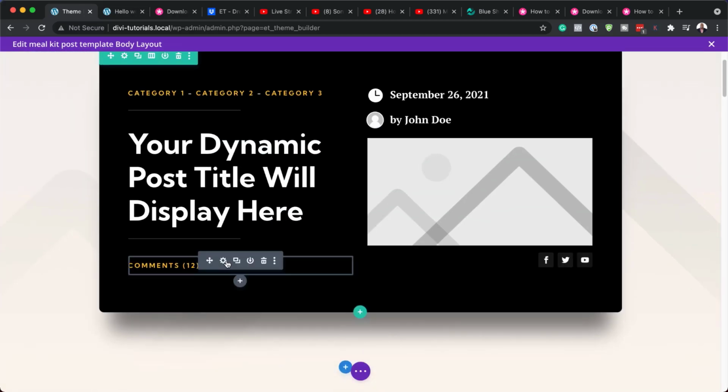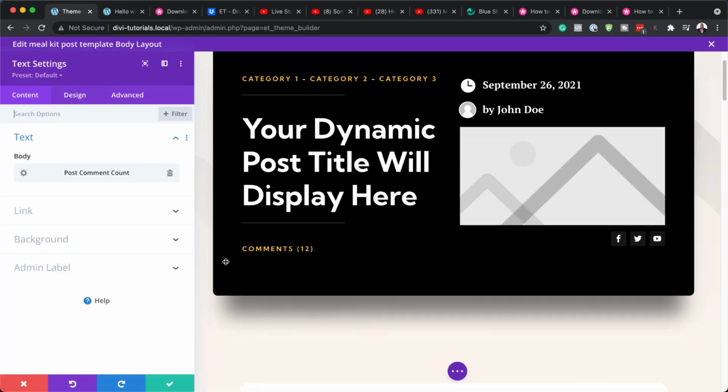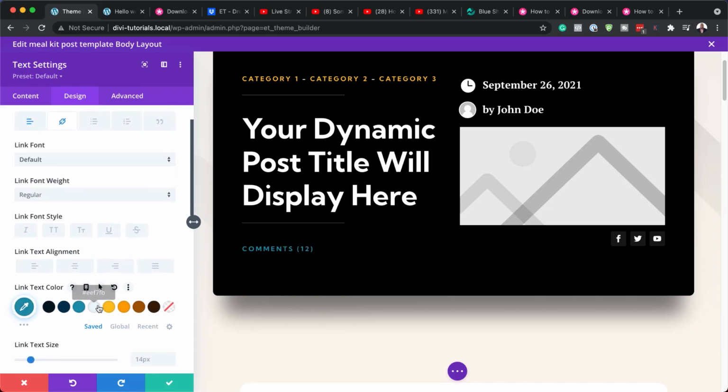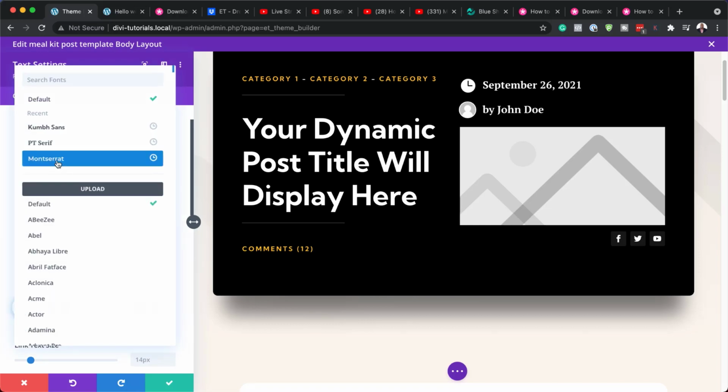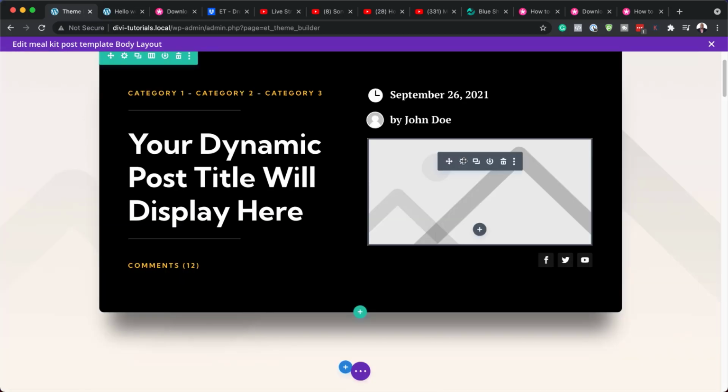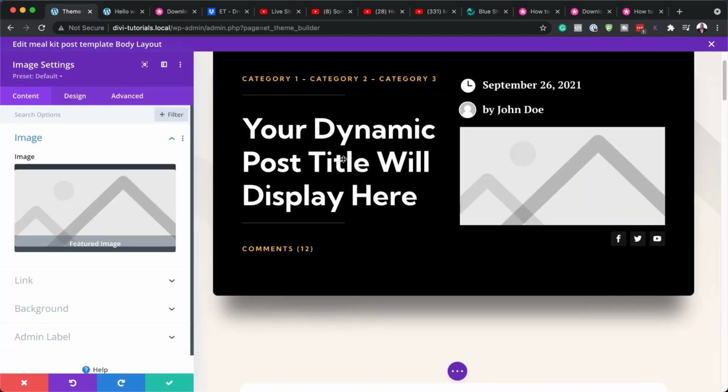Next, we have our comments here. And again, this is dynamic text. I'm going to click on module settings. So this one here is post content count. This will be dynamically added. So again, to customize it, I'm going to click on this paintbrush icon. It's going to take me to my text settings. Here I can go in now and change the color. I can also make it all caps. I can change the font. I can change the font size and so on. All right, so moving on over here now, we don't really have to make any changes here. This is an image that is going to be added dynamically.